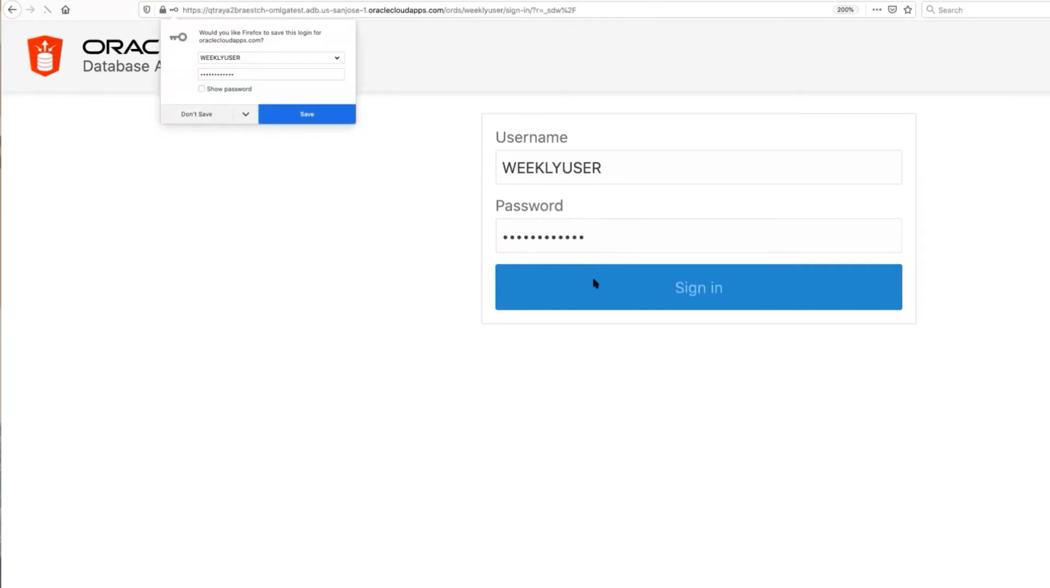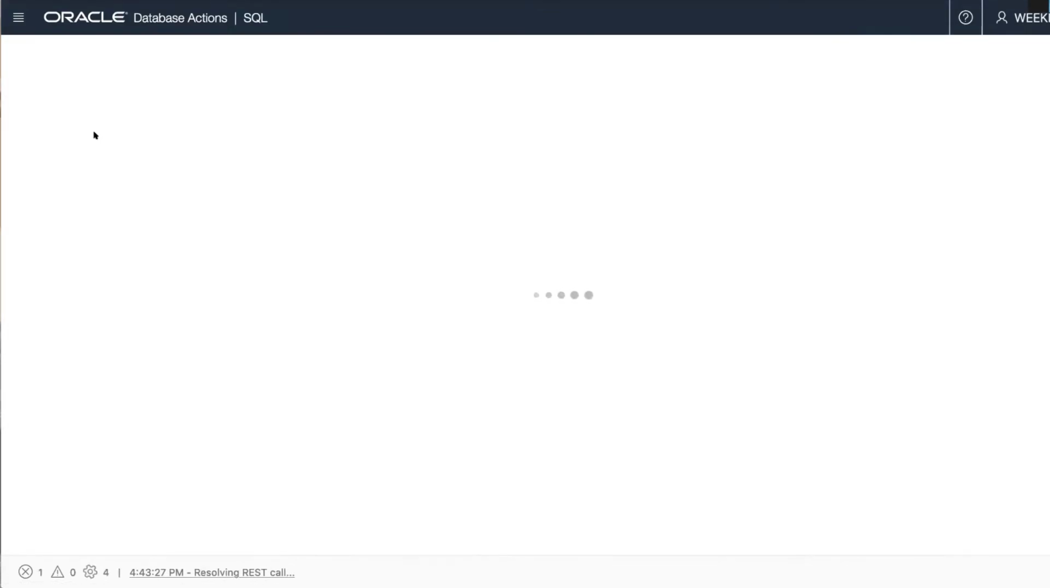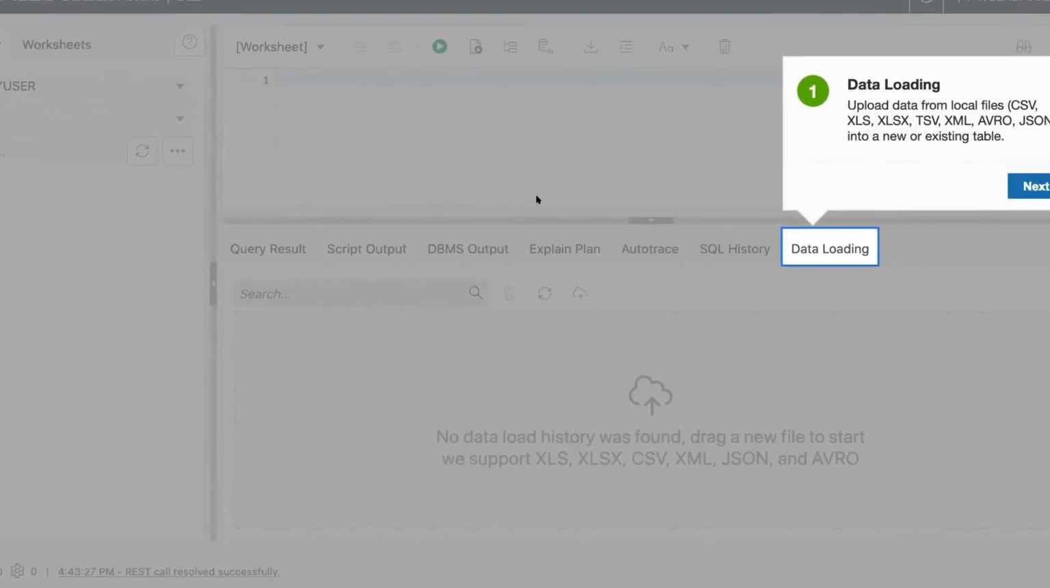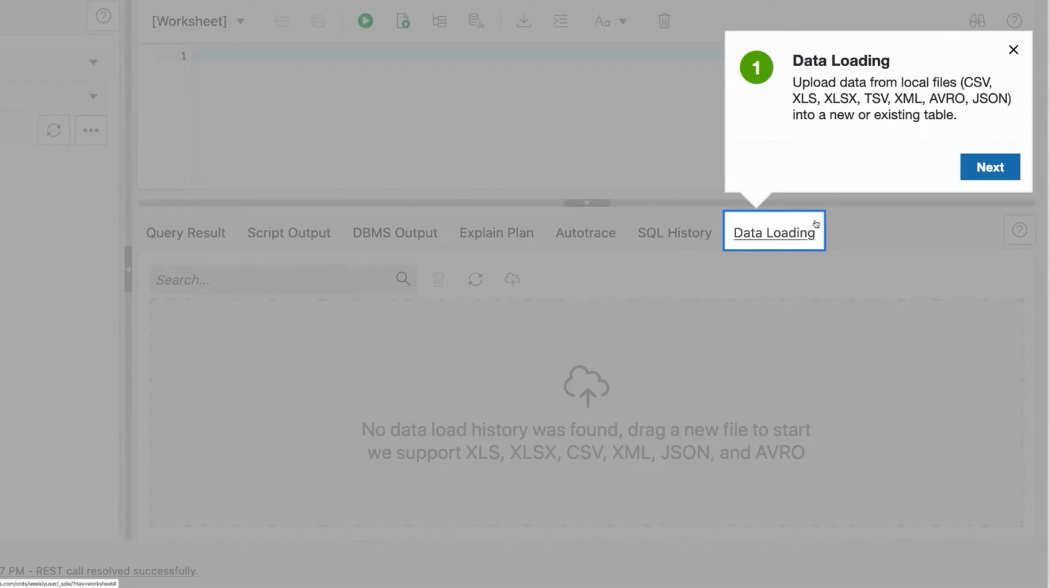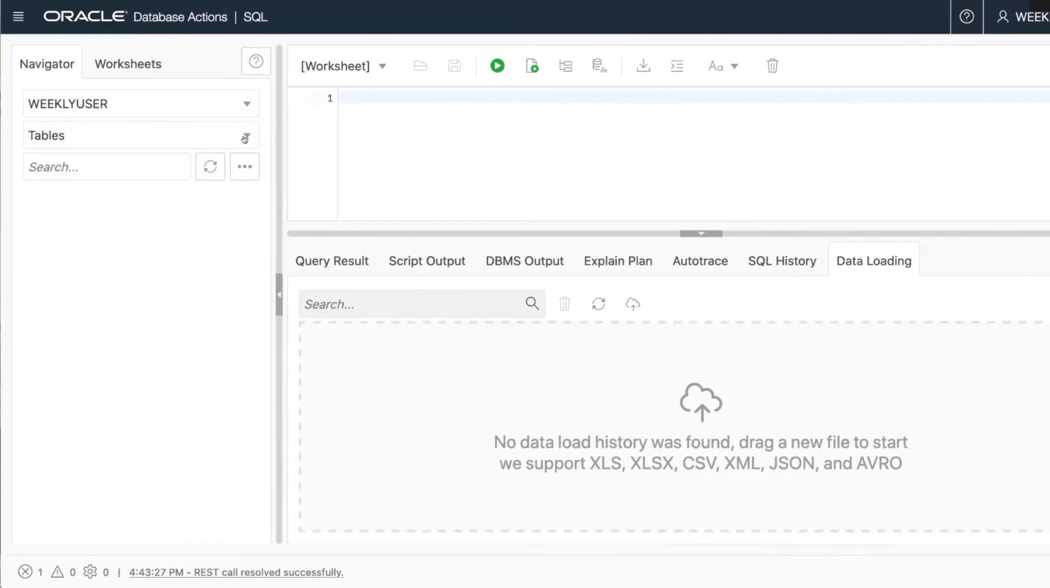I can log in as the weekly user myself, and I can have access to those different tools. So for example, in SQL, I would now go to my SQL Dev Web, and then you can see, for example, data loading. Immediately here, I see the weekly user is here, and it doesn't have any tables yet. And I have information that I could basically drag and drop to that user.